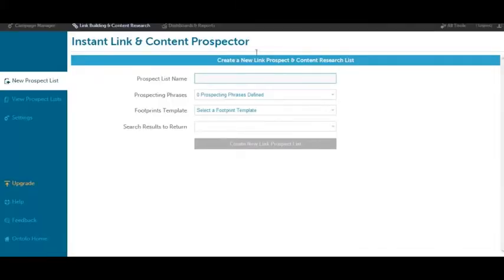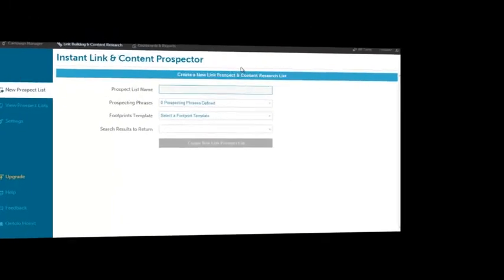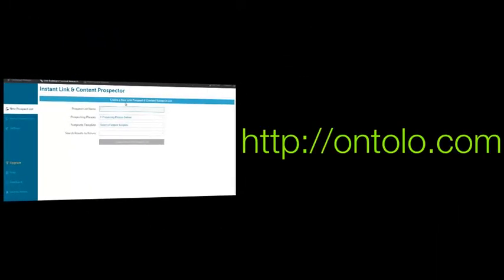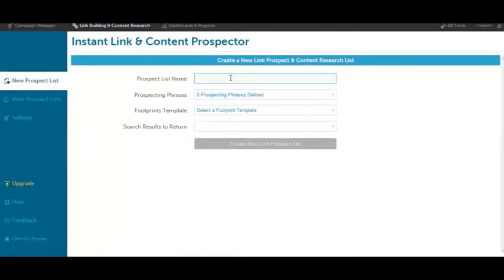Finally, if you want to get really advanced, if you really are serious about link prospecting, you can use Scrapebox, which I discussed in another video, and there's another service called Ontolo.com. So here it says Ontolo, that's how it's spelled. And basically this is a link prospector tool for link builders, and it does a lot of cool things that I'll show you how to do.